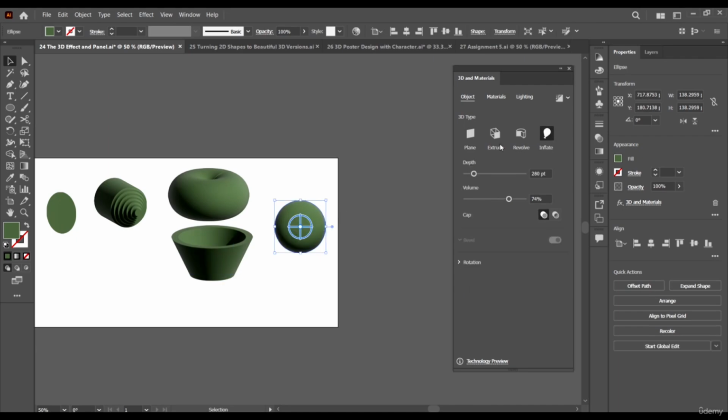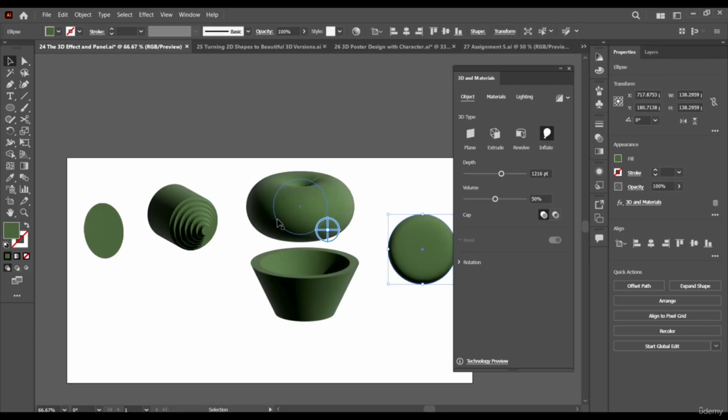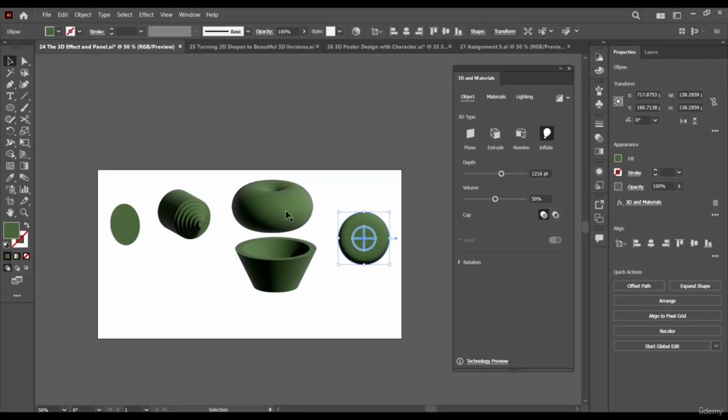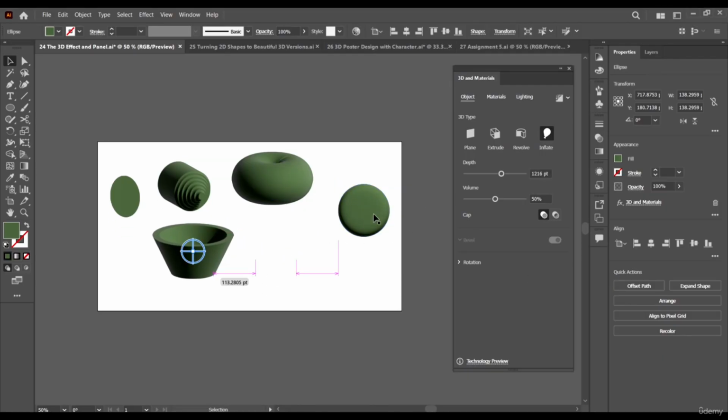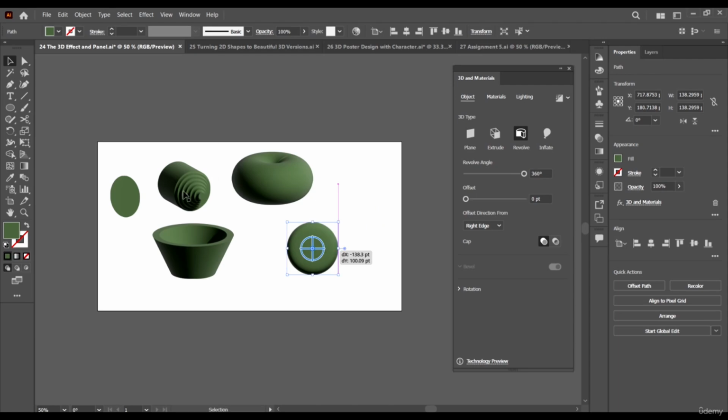And for the last one, which is the inflate, we have just the depth and the volume, then the cap, and finally the rotation. So the depth, the volume, the cap, then the rotation. So just go around and see what you can come up with. That of course after we are done, because we're not done yet. You can come up with a whole lot of beautiful designs with just tweaking the object options.